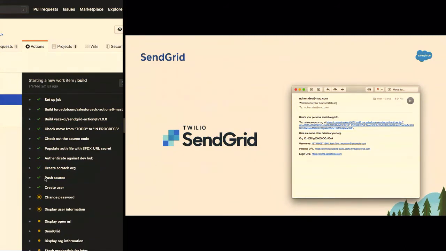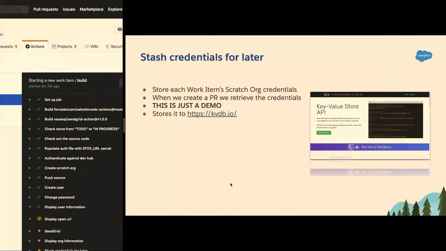Our push source actually completed. We're creating a user, changing the password, displaying the username. So as this is going on, I'm going to do one last step. I'm going to go ahead and stash the credentials for later. The reason this is important is because once we make changes to the scratch shop, we need to be able to authenticate against it and retrieve it to create a pull request.